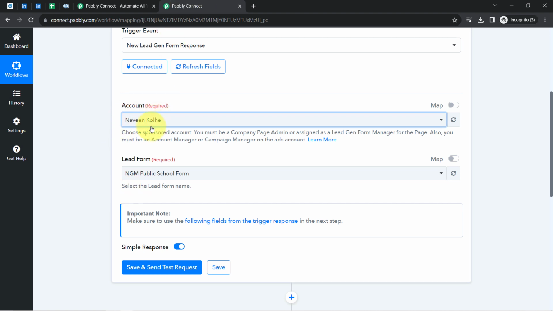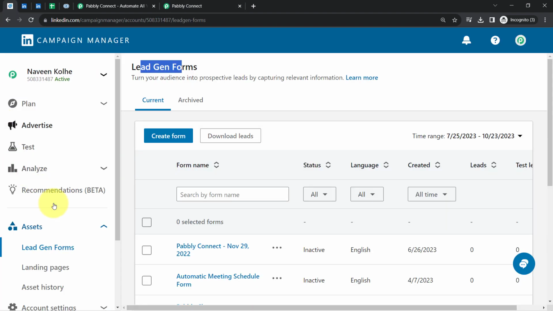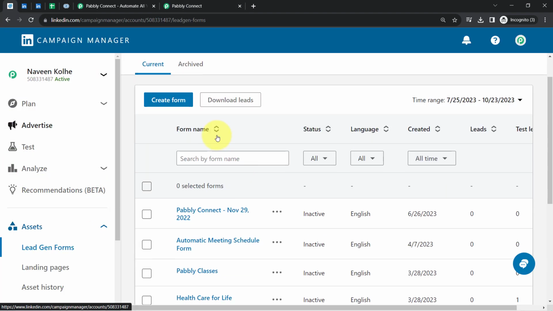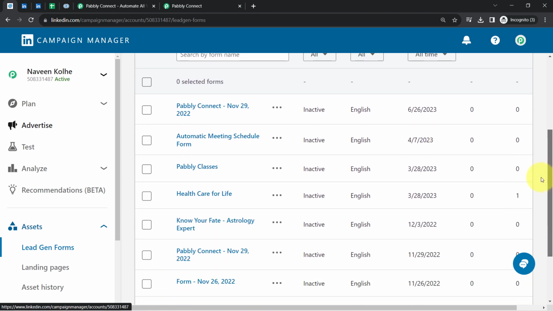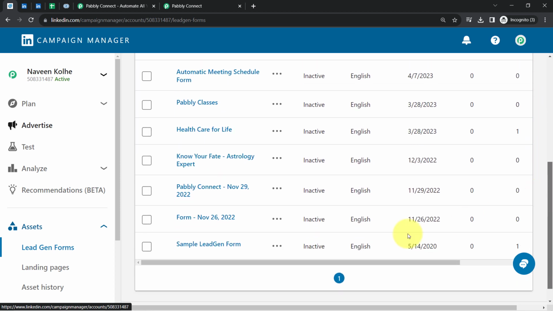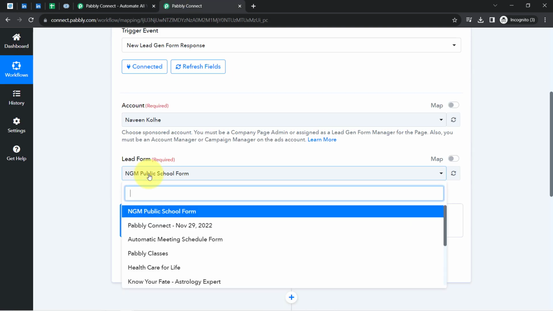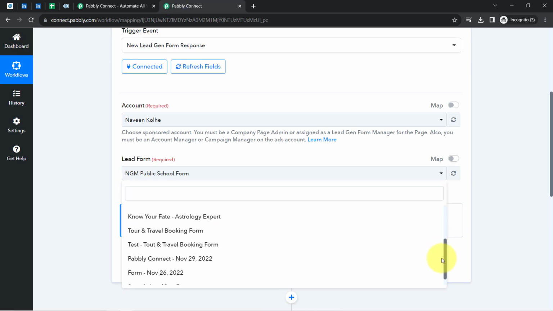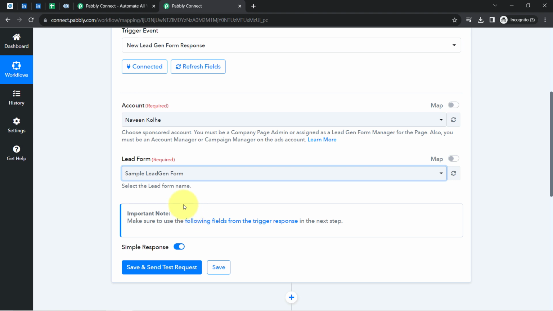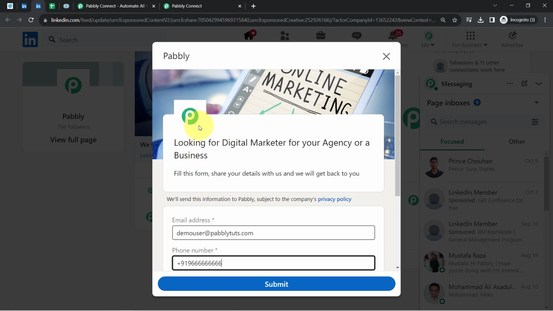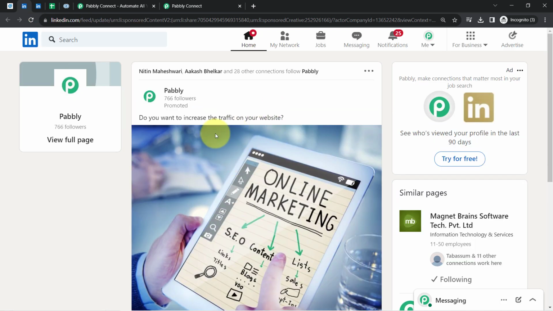Okay, and now as soon as you select the account, whatever lead generation forms are already available inside my account have become visible here. So you can find all the lead generation forms here, and I am going to select the sample lead generation form. So let me show you the same, that is sample lead generation form. Now you must be thinking why I am selecting specifically this form only. Okay, so this is my form, and this form is associated with this particular page.